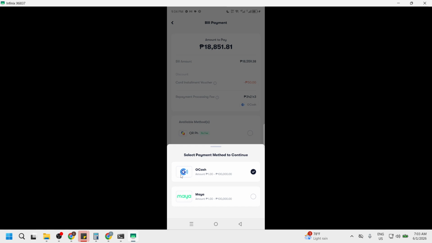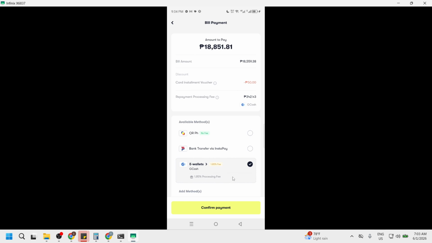Next, select GCash from the list. Be sure to tap the correct wallet option so the payment is routed properly. After selecting GCash, you'll be taken to a new page. At this stage, you'll usually have two ways to continue.